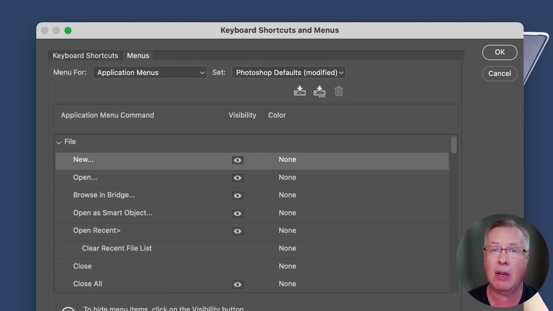You can also customize the menus here. Click on the tab at the top to switch between keyboard shortcuts and menus. You can control visibility of certain menu items and display them in different colors. You could really mess up a menu driver's life by making most of the menu items invisible. So try not to do that.